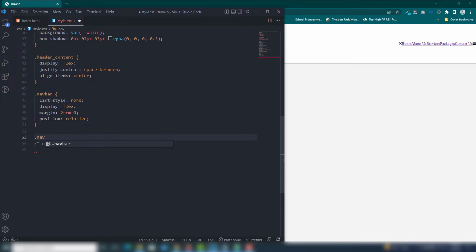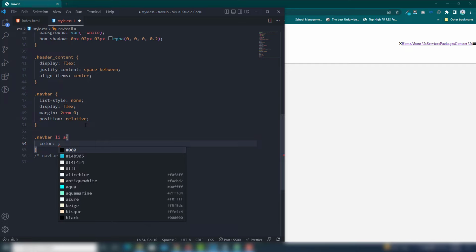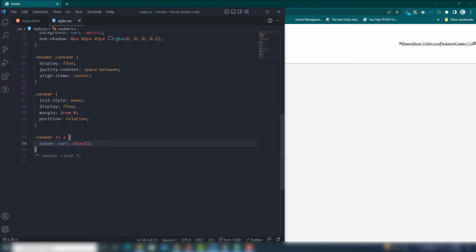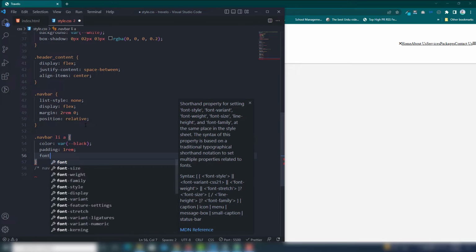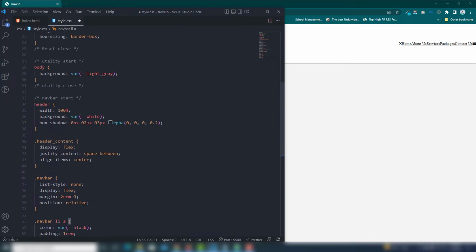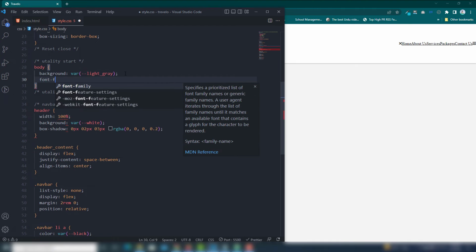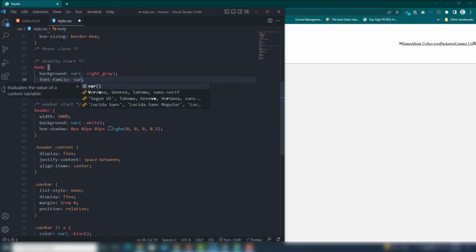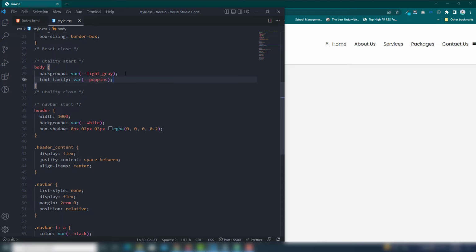Then I call the navbar li tag anchor link. So in the anchor link I'm going to set the color to black, right, and I'm going to add padding on all sides of 1 rem. Font size I'm going to use 1.2 rem. Then I also add that the font family will be Poppins. Perfect.